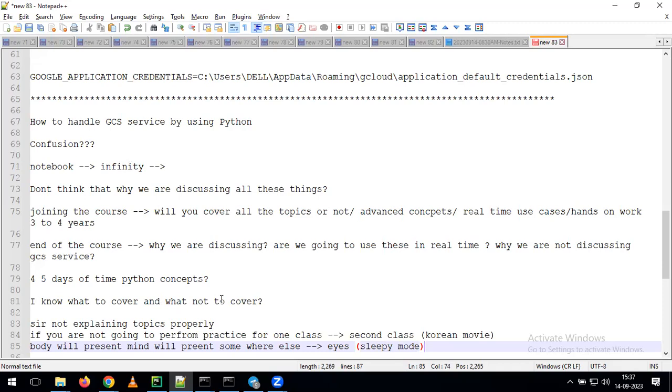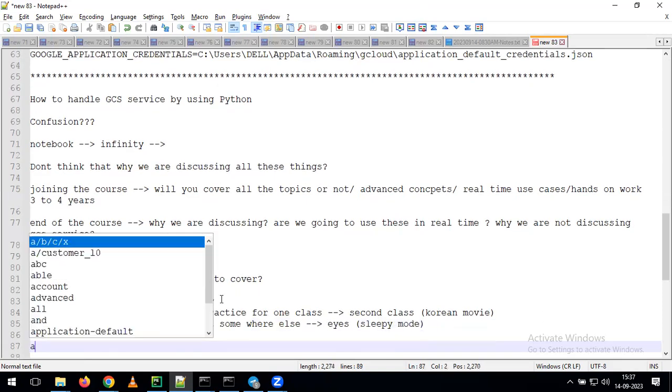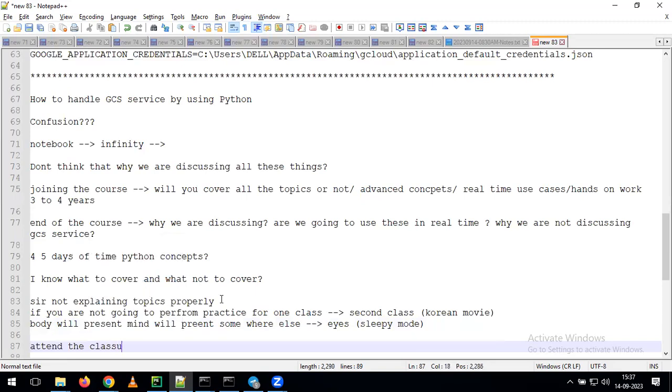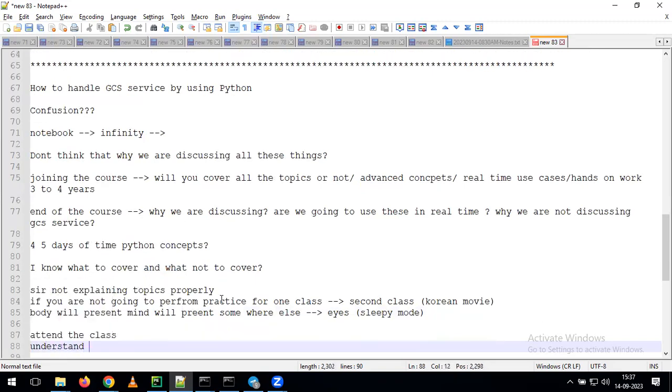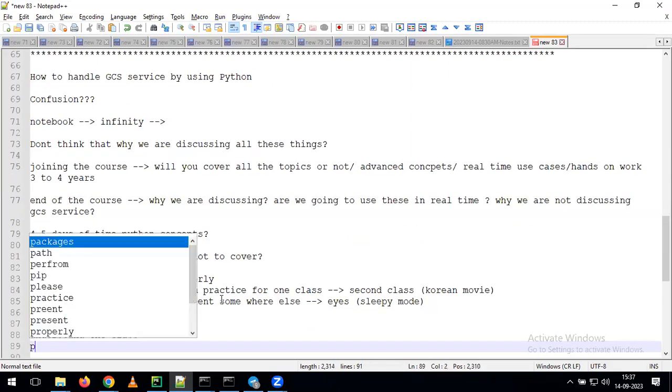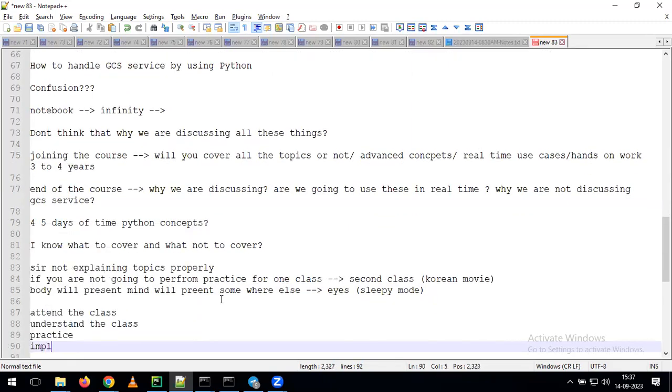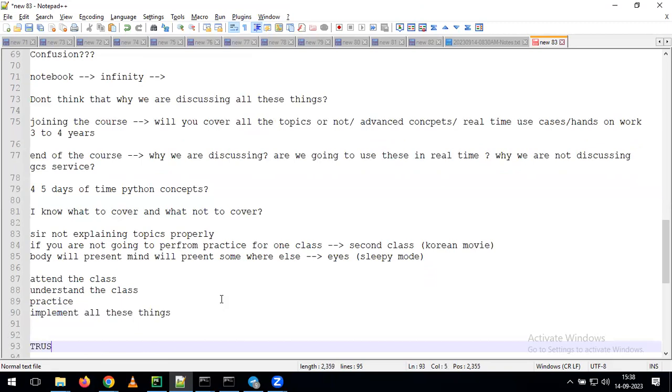But please focus on the things, Andy. Being present in the class is not important. Focusing on the class is very important. Otherwise, even if you are attending the classes, there is no use, Andy. At the same time, being present, focusing, and after that, doing the practice. Okay. Otherwise, then also there is no use, Andy. That's the reason I say everything is important. You need to attend the classes. You need to understand the classes. And you need to perform the practice. And you need to implement all these things. Okay. So trust me here. If you want, you can search in the Ameerpet market, or you can search in the entire Hyderabad, or you can search in Bengaluru or Chennai also.